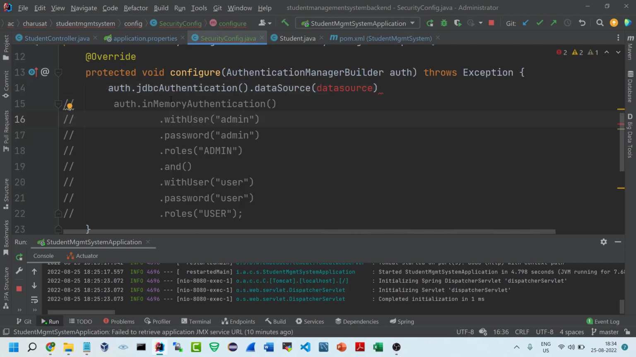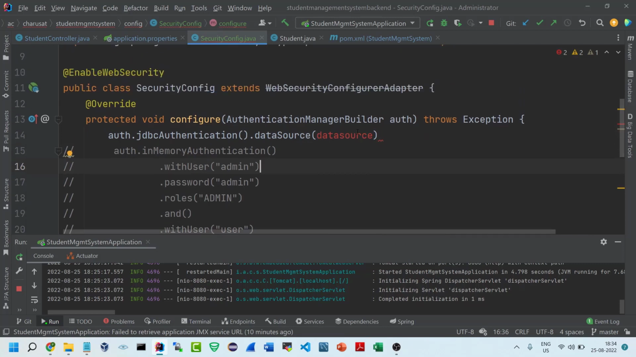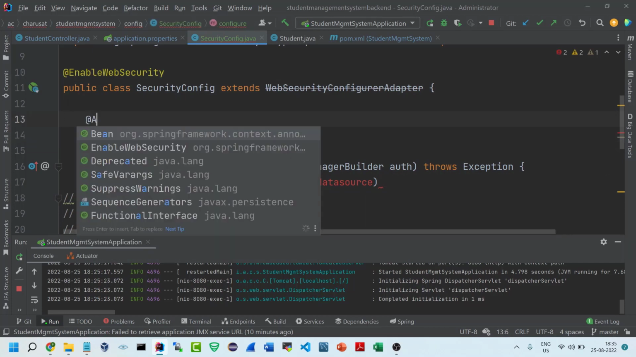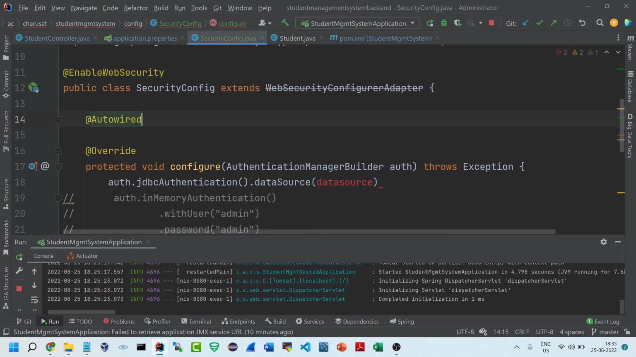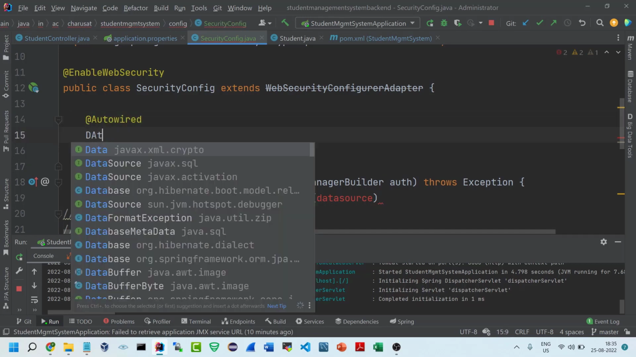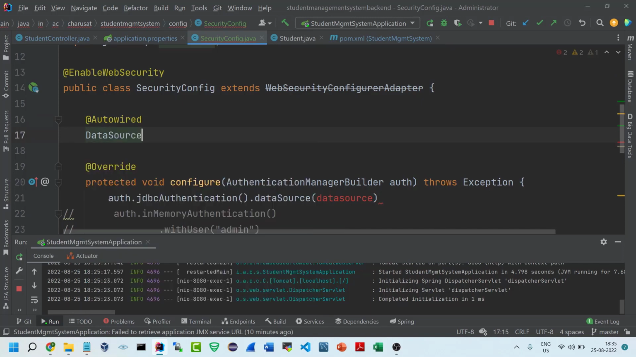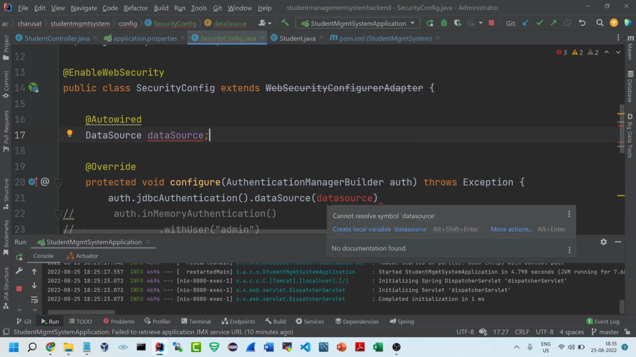Now the question is how to create this argument, or how to provide the values to it. For that, I'm going to autowire a DataSource over here, having the type DataSource, and that dataSource will go over here.